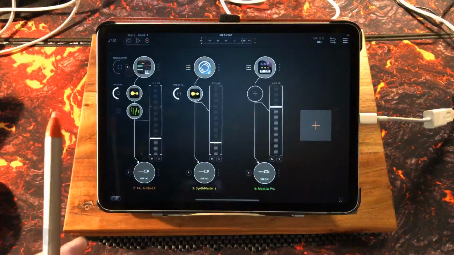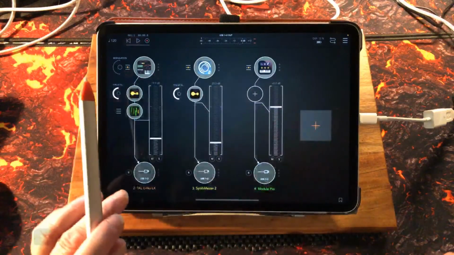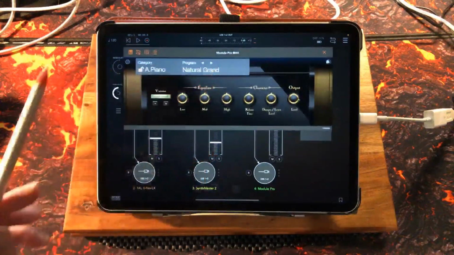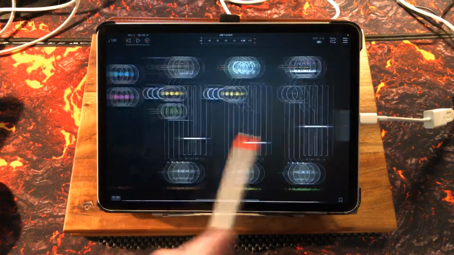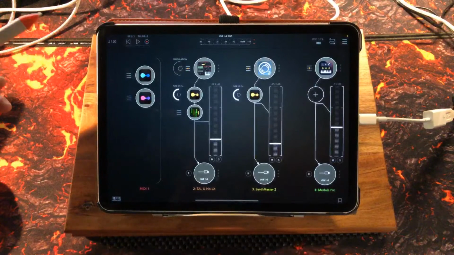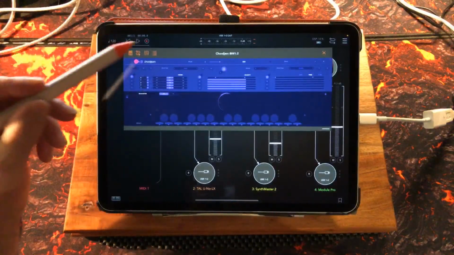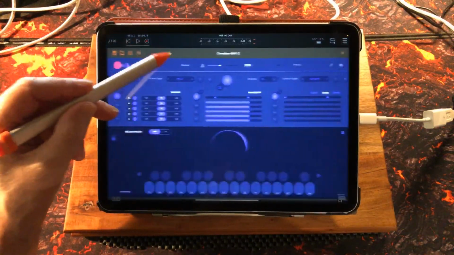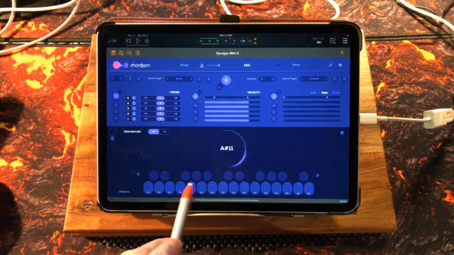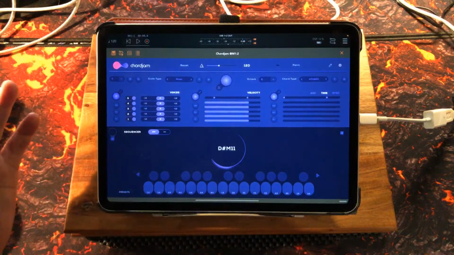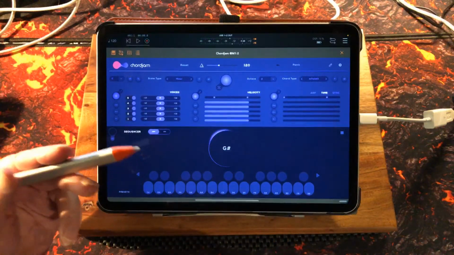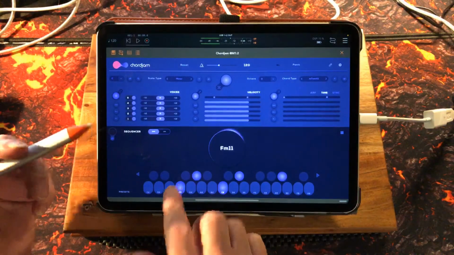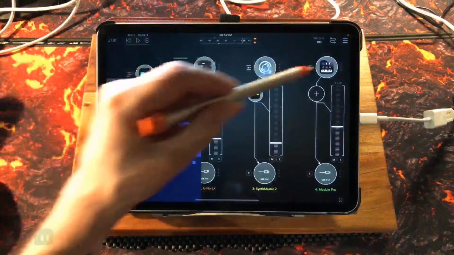Now F minor, here's the thing. We don't need to worry about the sound yet. It's going to default to a piano sound, a natural grand. That's absolutely cool for now. Turn the volume down a little bit. Let's go into our Chordjam, so we can play our chord module being played by this, and we can easily do this.